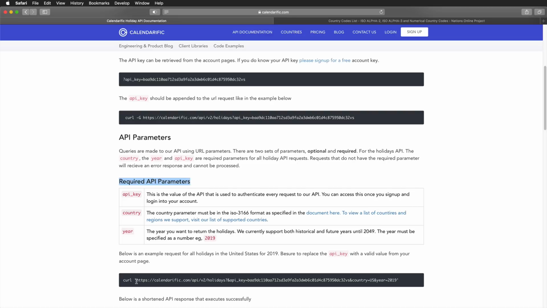And we have to build a kind of URL for that. As you can see here, the URL consists of the API version 2, holidays, for example, and then we have to append, using a question mark, the API key, which you will find here, the country, US for example, and the year, which is 2019. So this is a URL string that we are also going to have to build in our application. So we need these 3 pieces of information.